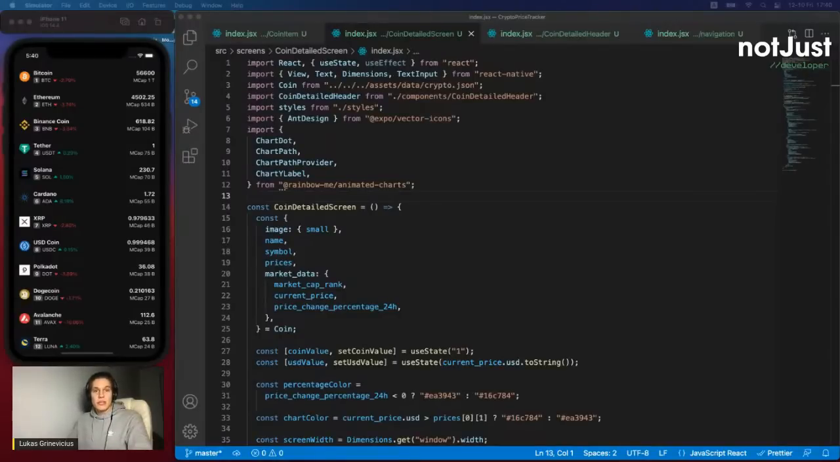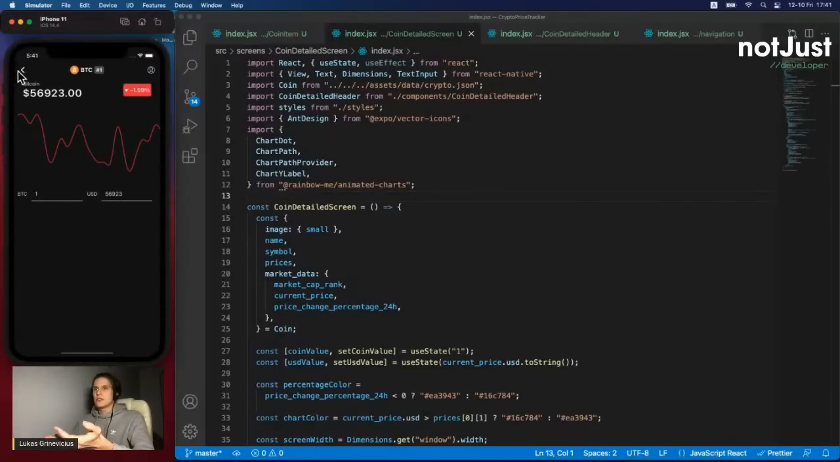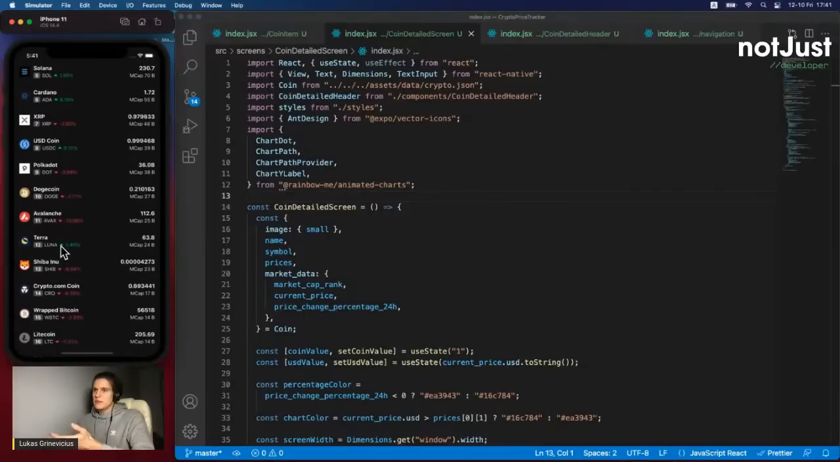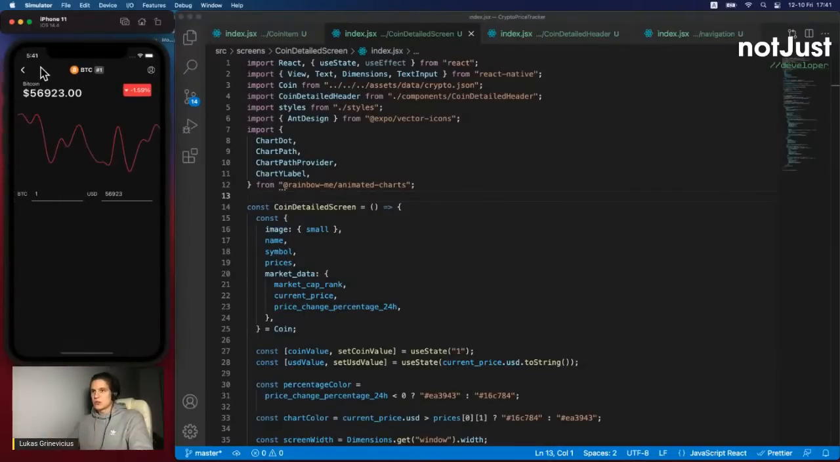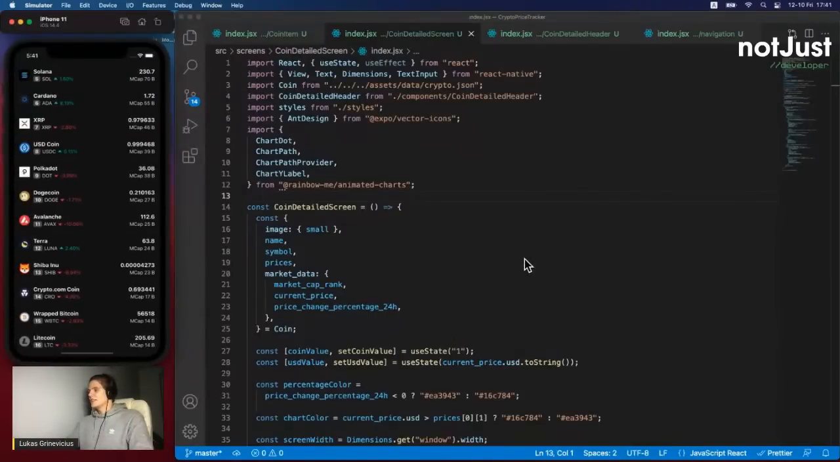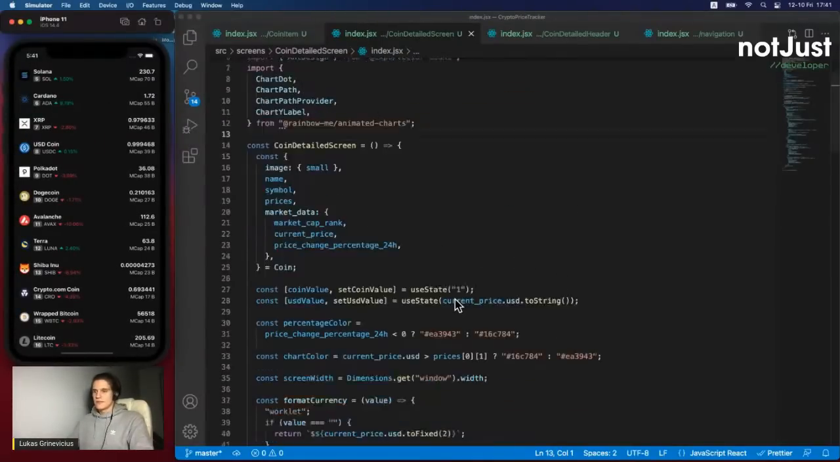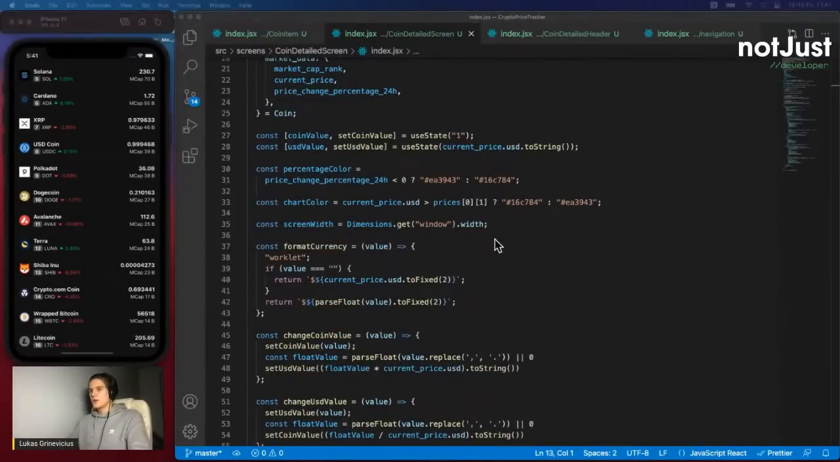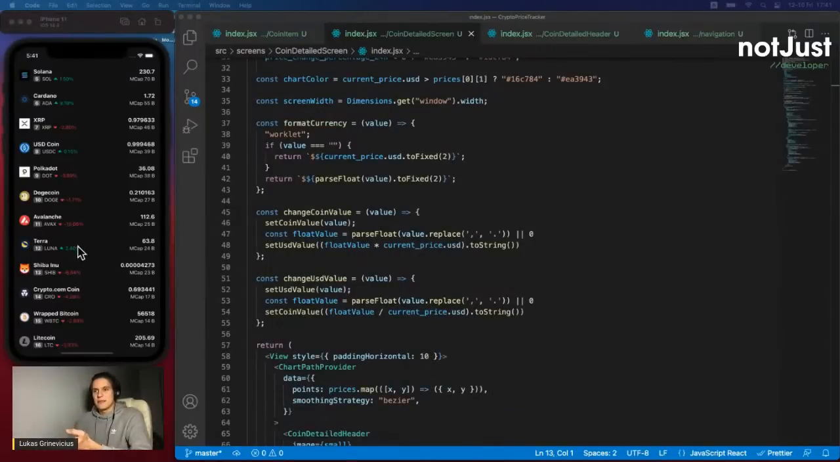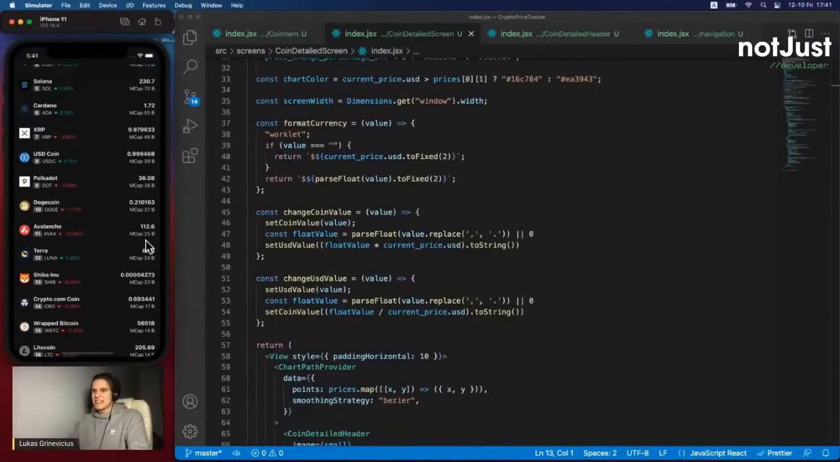So I showed you how to navigate between different screens, but now we need to fix something. We can go to the details screen, but we still see Bitcoin every time. It doesn't matter what I click, we go to Bitcoin every time. And we don't really want that, right? We need to make it work like it's supposed to, because I don't want to go to Bitcoin details if I press on Avalanche, right?